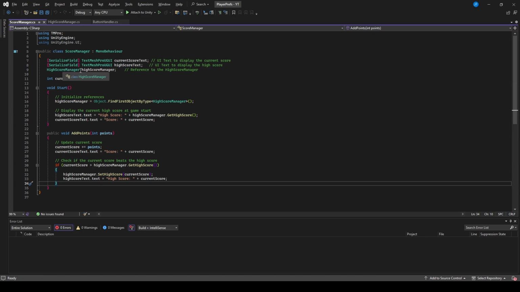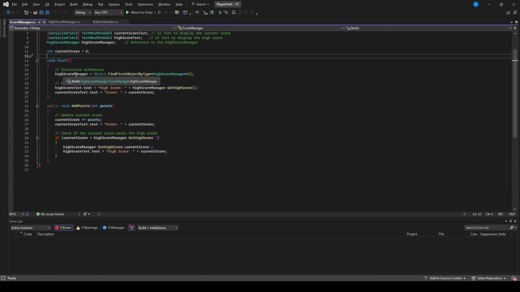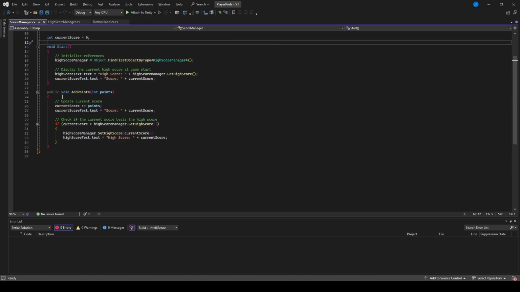And then next we have a reference to our HighScoreManager script here. And then we are setting our current score to 0 by default. And then in our start method, we're going to initialize the reference to our HighScoreManager script by using findFirstObjectByType. And then we're going to display the current score and the high score text at the start of the game. And lastly, here we have our addPoints method that increases the score and updates our score text UI.